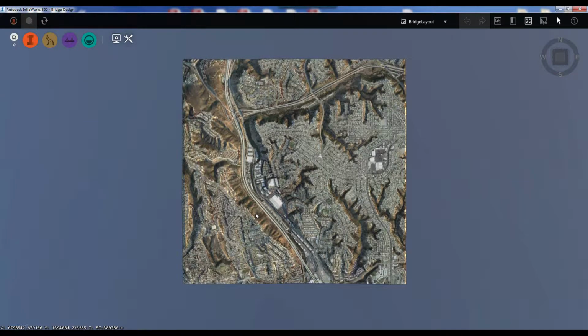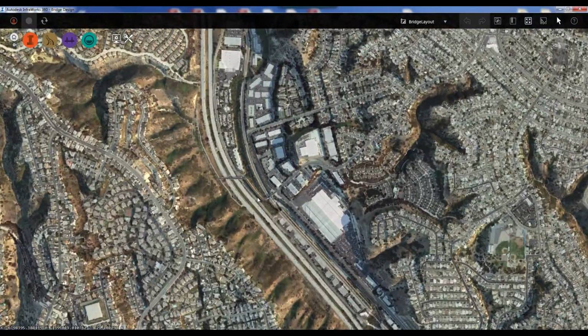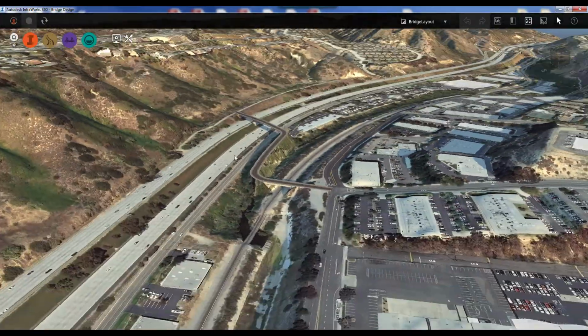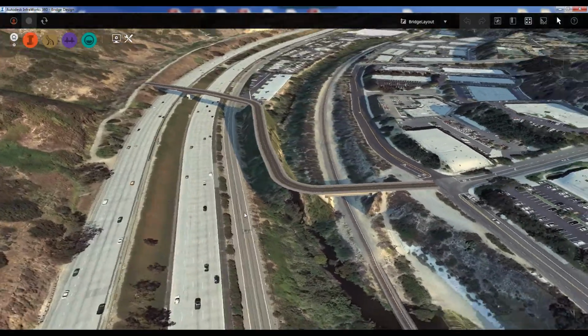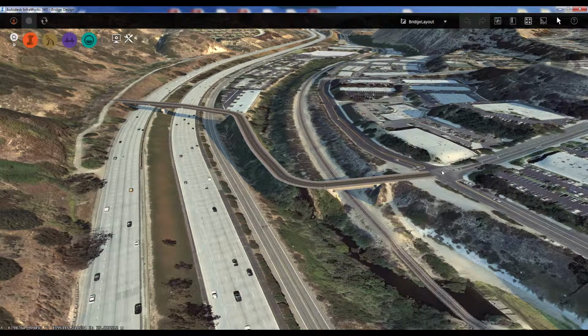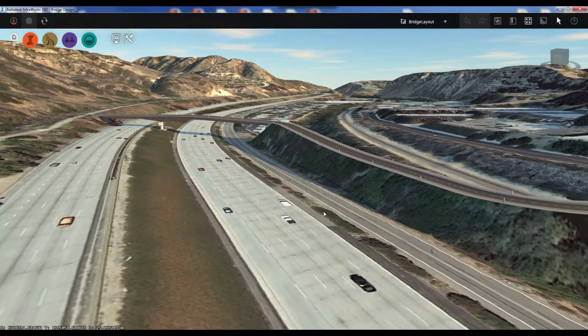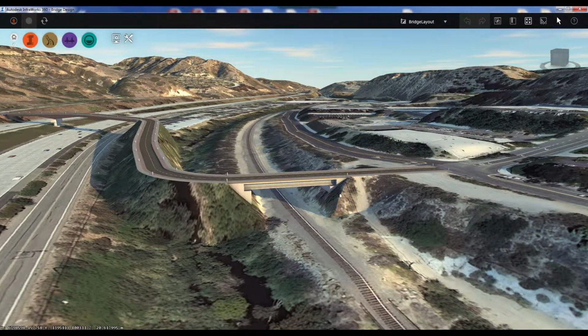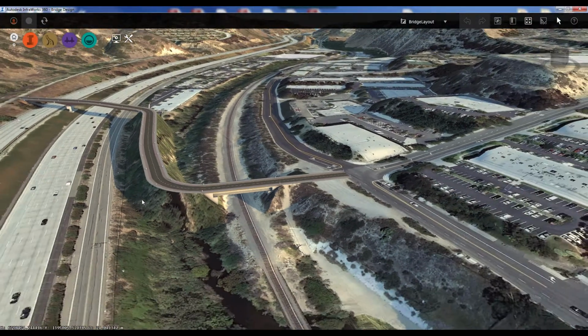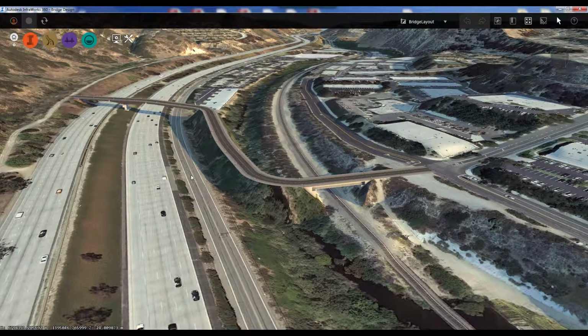The reason I'm opening this, I'm just going to show you real quick what we're looking at. This is a new proposed road that is going to cross over this highway, and it's going to connect this road here on the east to this road here on the west. You can see that we do have a bridge here and we have a bridge here. So let's connect to this model in AutoCAD Civil 3D and then create a profile and project these bridges onto that profile.